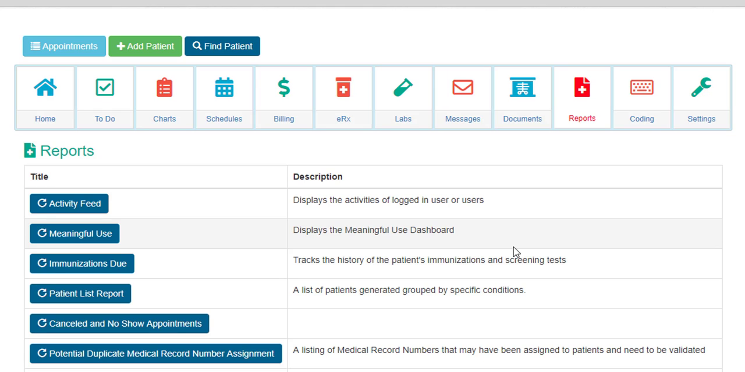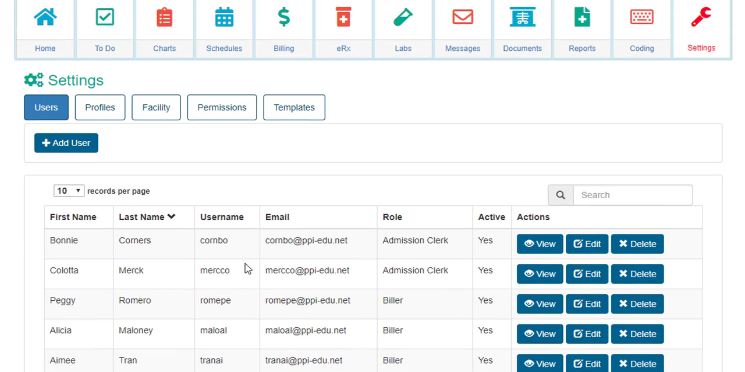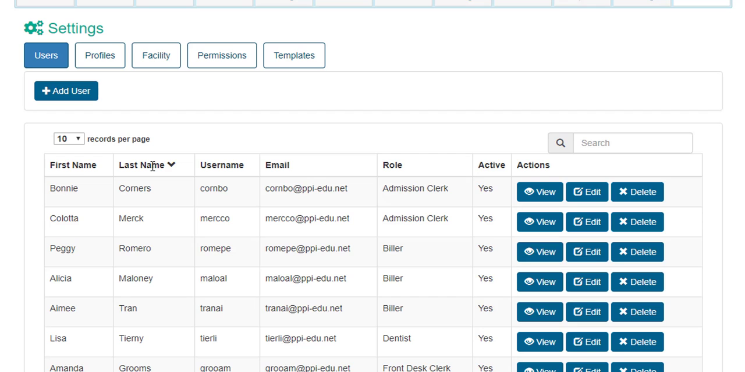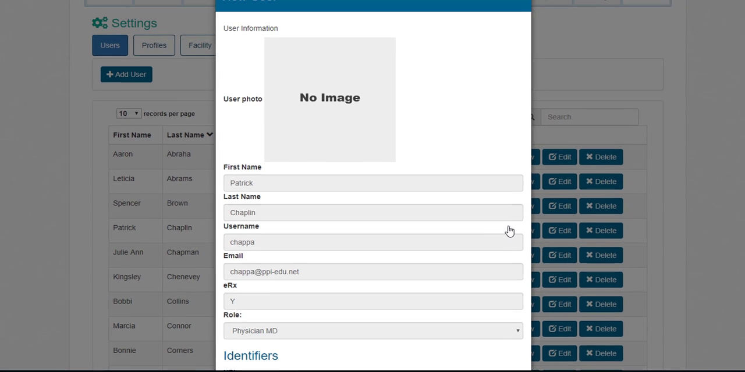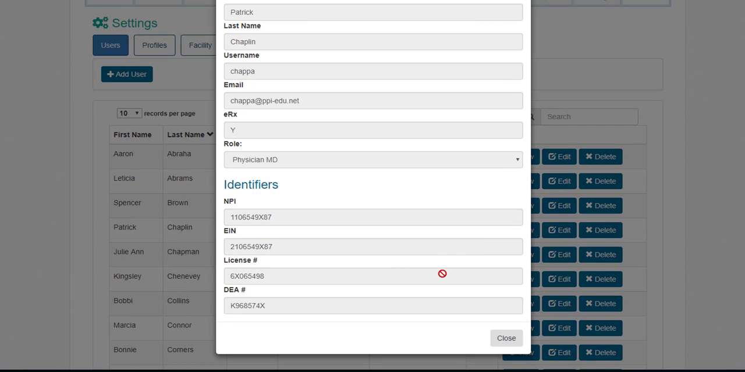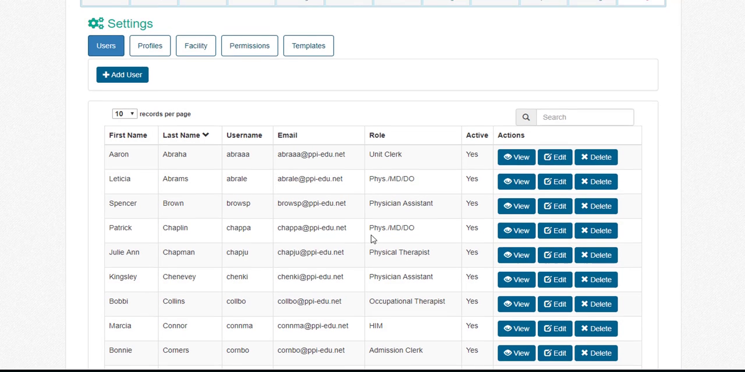Then it wants us to view user information for Dr. Patrick Chaplin. So you want to go to your settings because he's a physician in our practice. I usually go ahead and select it by the last name just so that, look, there he is right at the top, easy to find. Hit view. It wants us to view it and then close it without making any changes.